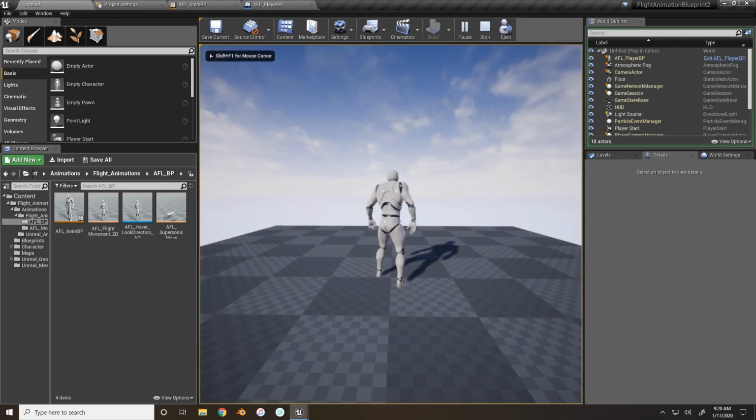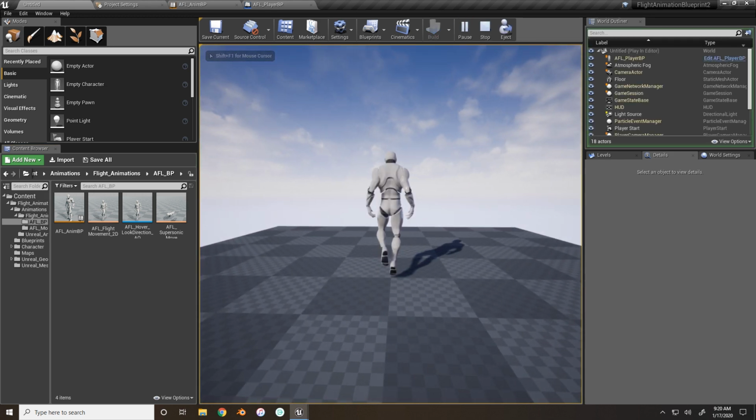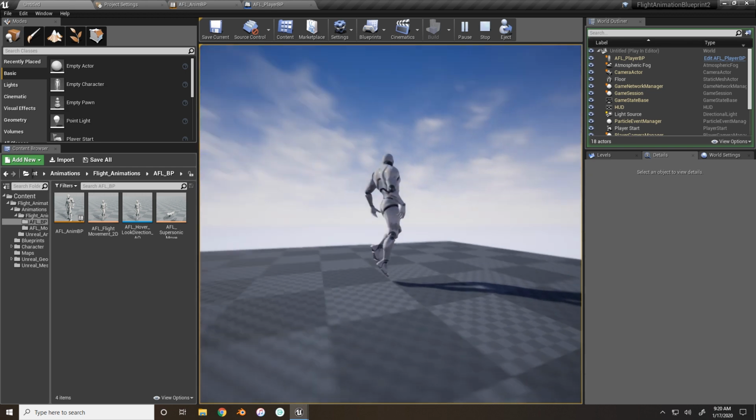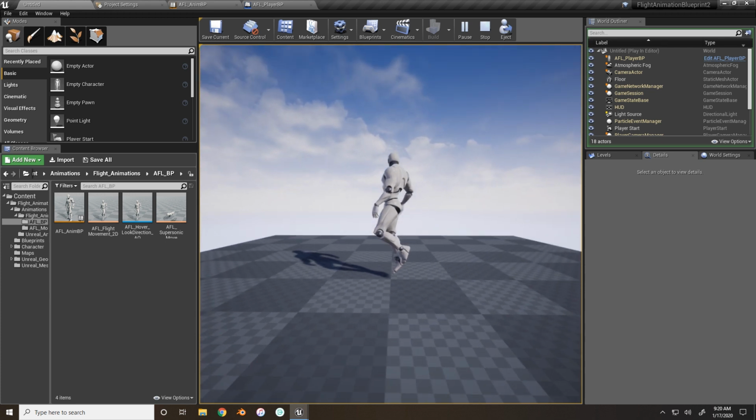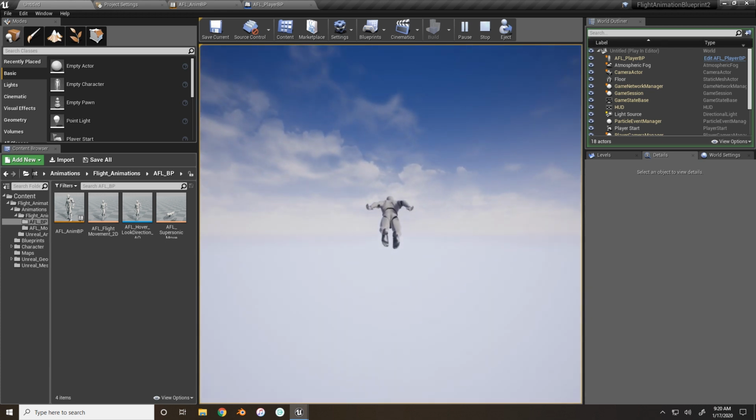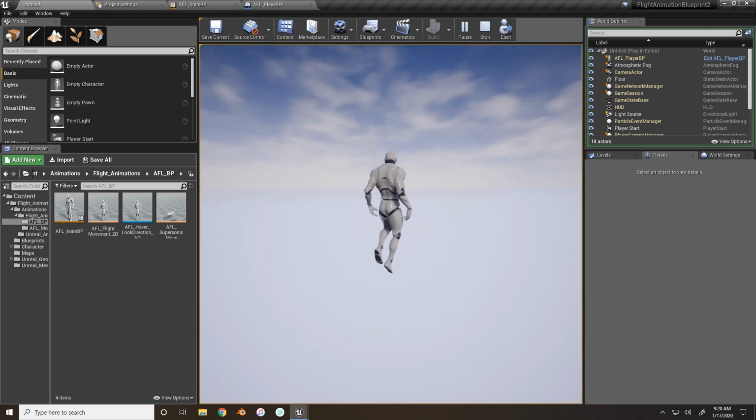Today, in this video, I will be showing you how to set up the aim offset. I can show you what it'll look like when we finish. When you're in flight, depending on what direction you look, your character will face that direction, and when you go to move, your character will blend into that direction.